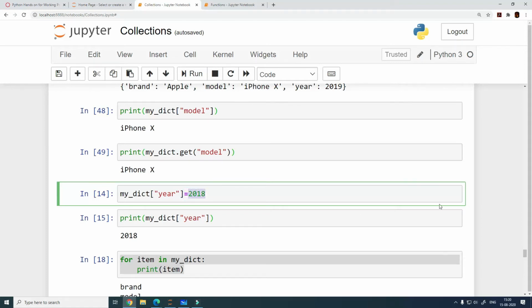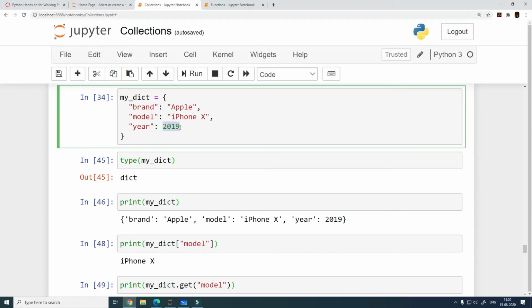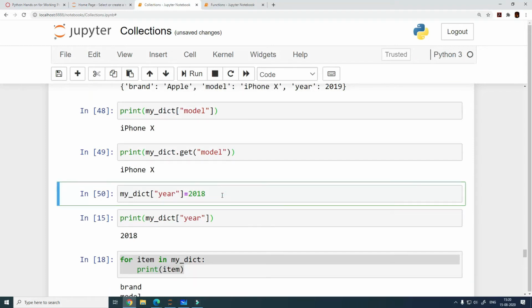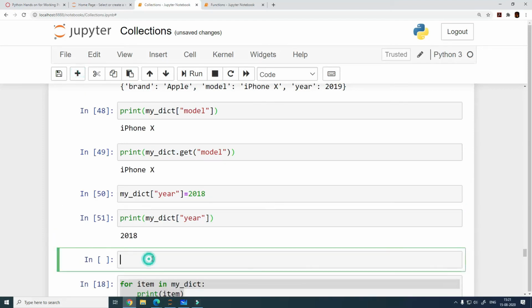So how does it work? See, our year value, we want to change it to 2018. What is our year value? Let's check this for now. So our year value is 2019 right now, and we want to change this to 2018. So let's see what happens when we execute this. So we executed this, and now we want to print the value of the key which is named year, and actually it has changed. Let's check this again.